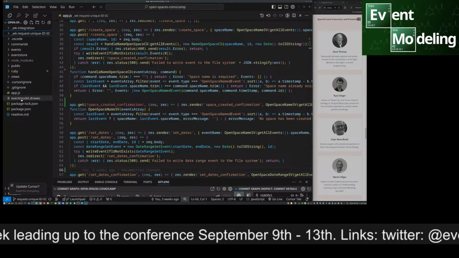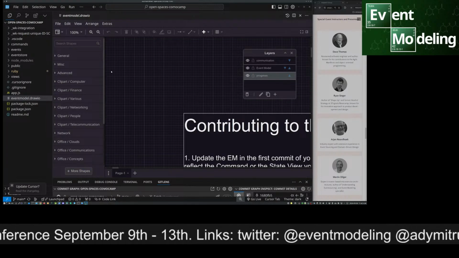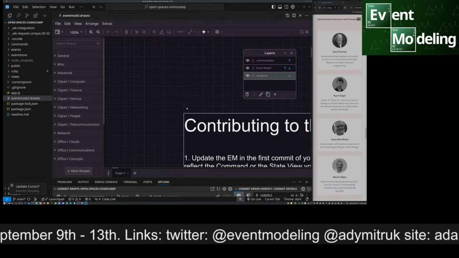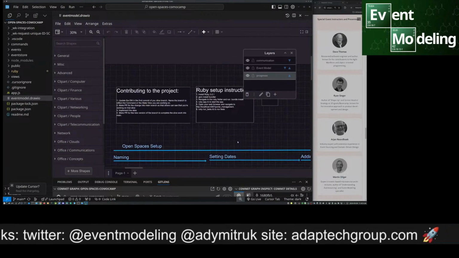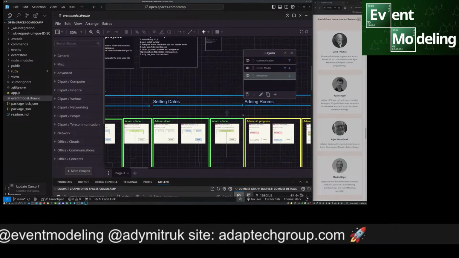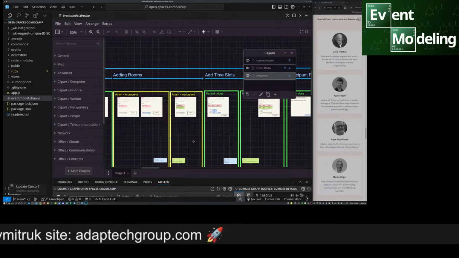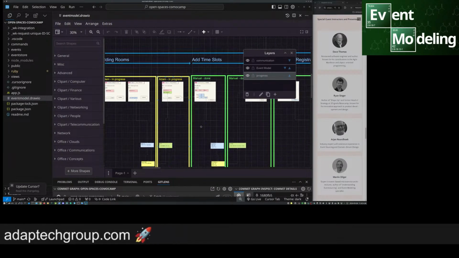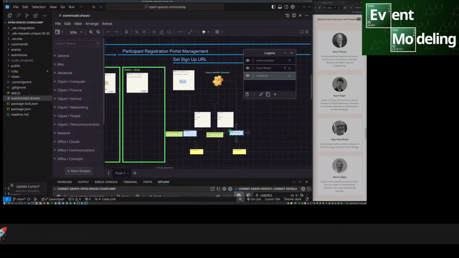Let's go back to the event model here, which is at the top. So it's in our main branch. We're tracking all this, such as Ruby setup instructions, etc. And I have this in progress, which I should finish. Maybe we can finish this during the workshop as part of one of the exercises.